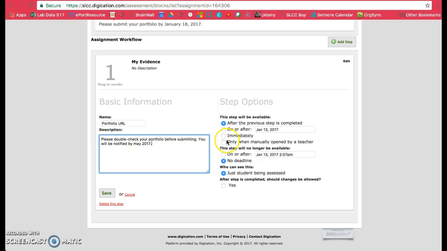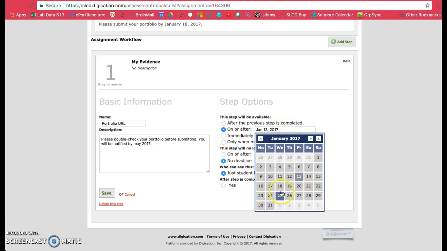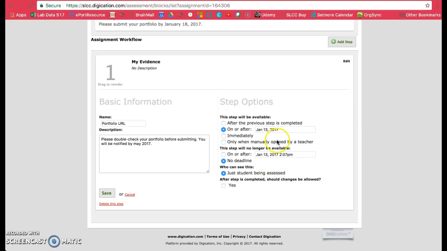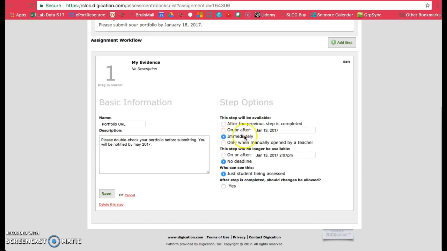Once you're done with that, move over to the right side and you're going to select when this step is going to be available. So that's asking you when you want the submissions to be available. So you can choose a specific date by clicking on or after, and then clicking on the date here, and you can choose any date that you want. You can also choose for it to be available immediately.